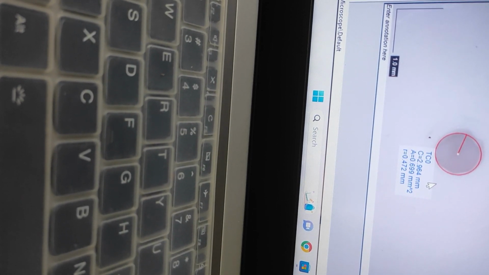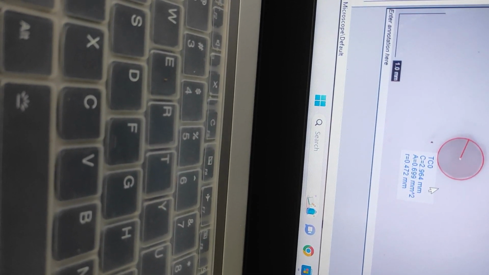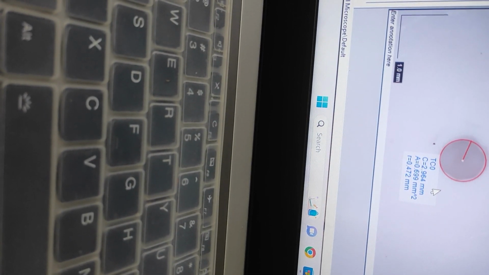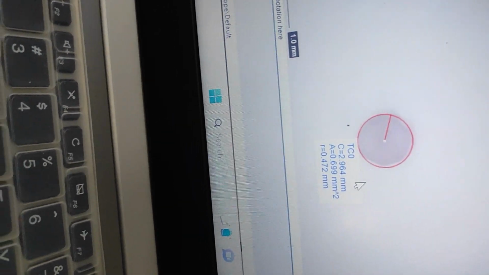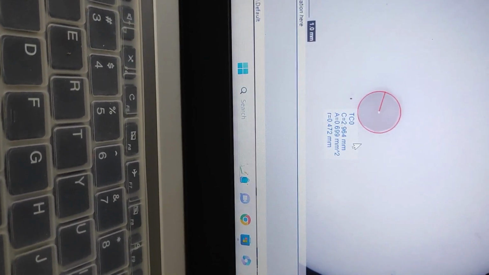0.472 mm, and I had specified this radius as 0.5 mm, so there is a little bit of error while printing, and I am also making some error while measuring this radius. So I think this is sufficient.